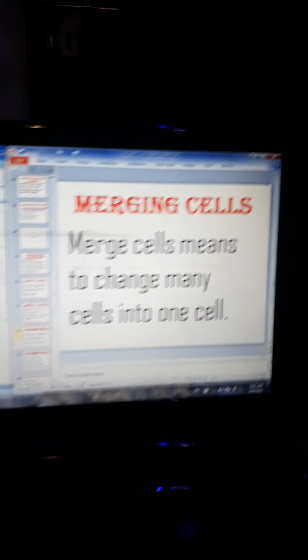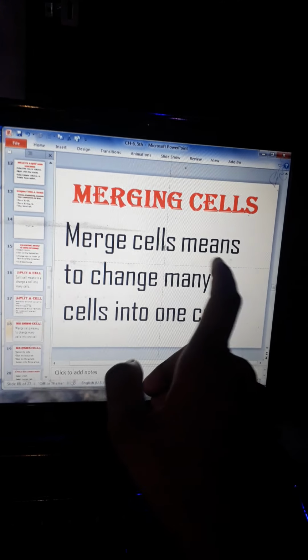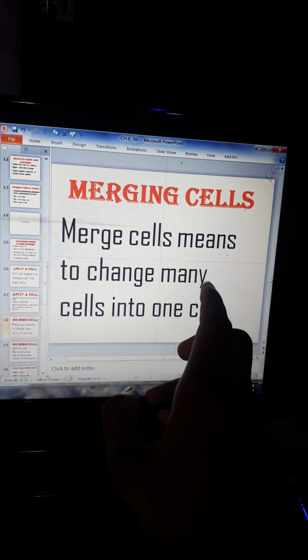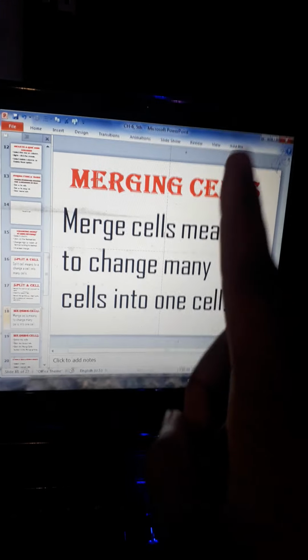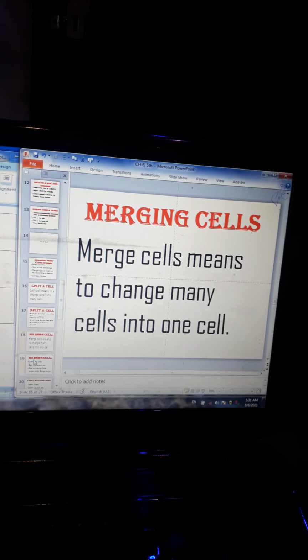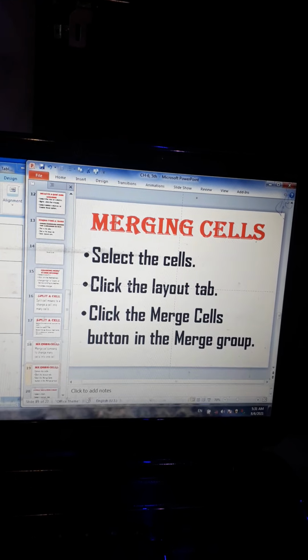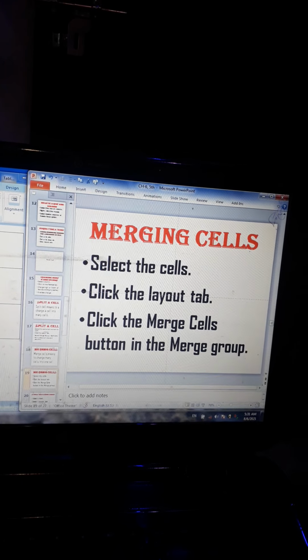Next it has given the merge cell. The definition of merge cell is, merge cell means to change many cells into one cell. That means when we combine many cells into one cell, this is known as merge cell. For this we have to select the cells and click on the layout tab, and also click on the merge cells button. So I am going to show you this activity. First of all we have to select the cells, and then after selecting the cells we have to go to the merge group.